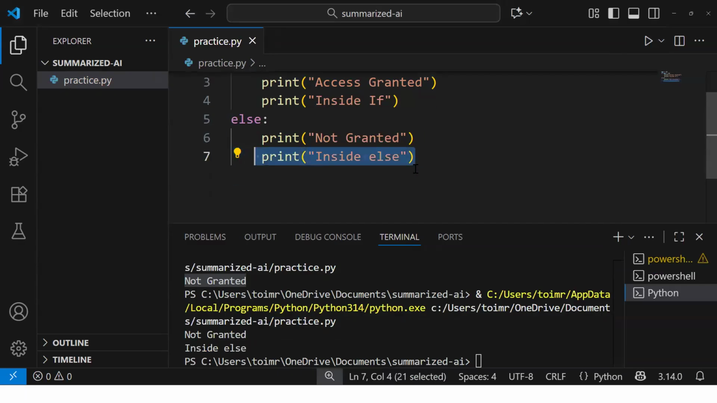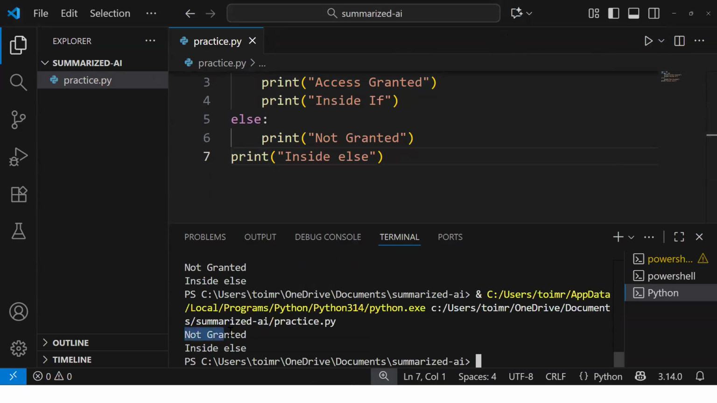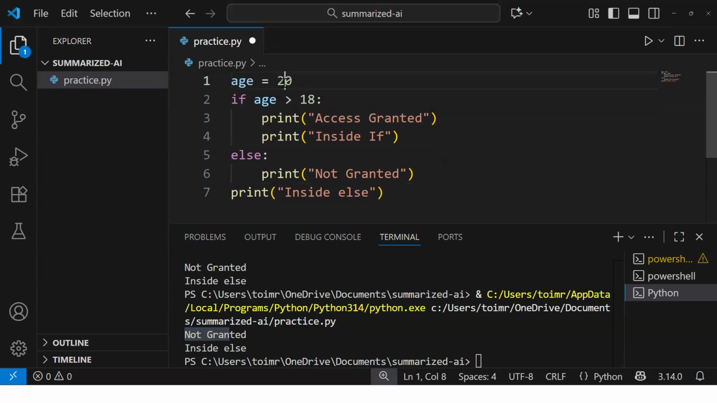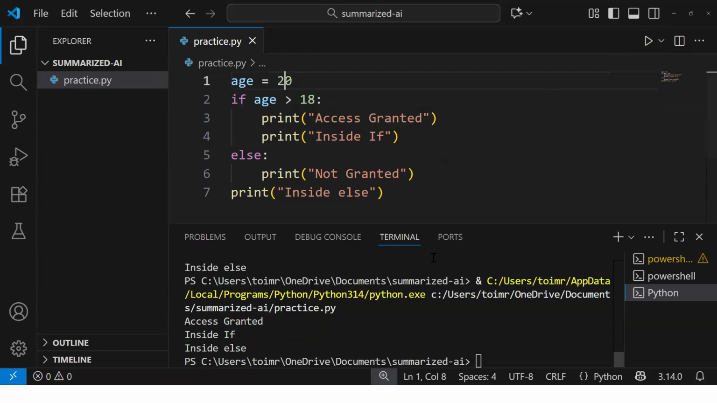Now, take an example. Suppose I keep this line here, remove the tab and run this code, then it is printing inside else and not granted. But if I say age 20, then see what the output will be. The output is access granted, inside if, inside else. Oh, why did it print inside else? Because when we started our code, we wrote a condition: if age is greater than 18, yes, it is greater than 18. It will go inside it and print this. It will ignore else. But the statement we have written here is outside of else.